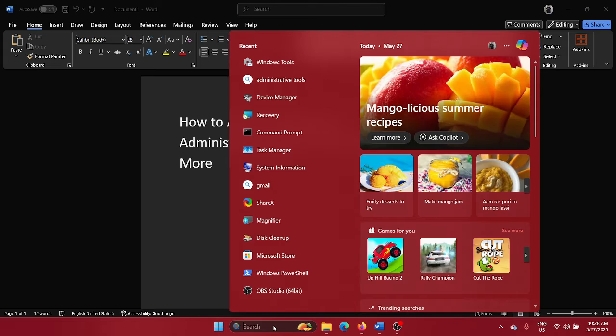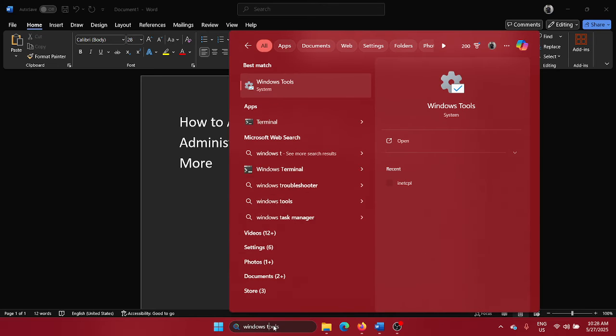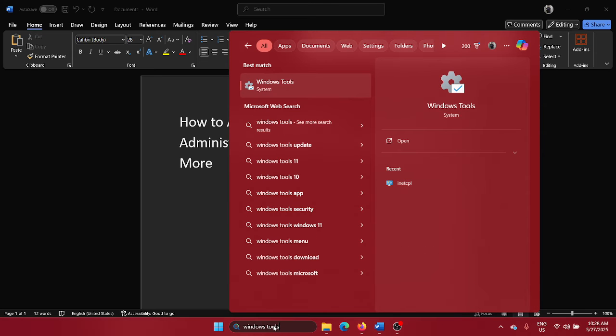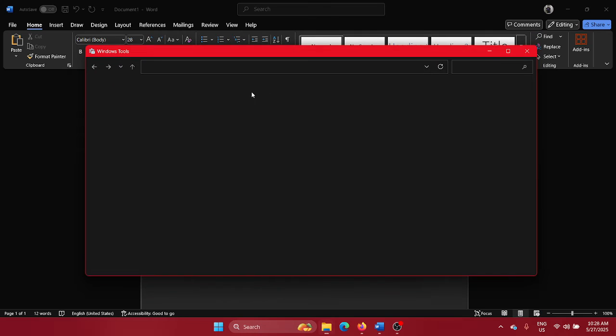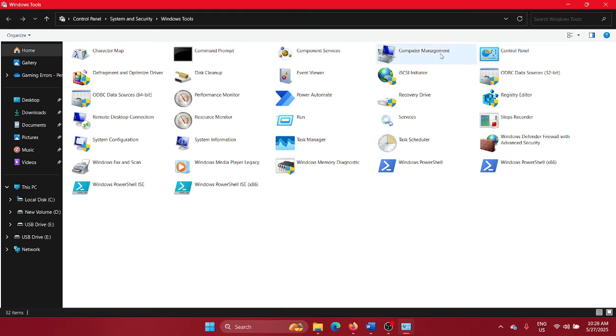No control panel, nothing. Just search for the word Windows Tools. It is called Windows Tools in Windows 11, not administrative tools. And click on it. And now you can access all the administrative tools, and they have been brought forward separately in the File Explorer. I mean, you don't need to navigate to control panel, system security anyway. You have it all here.